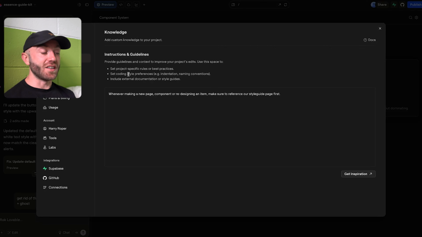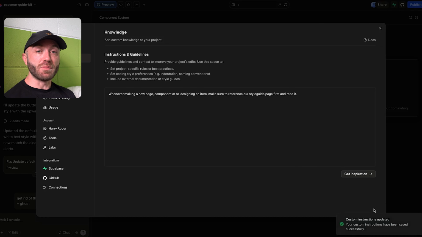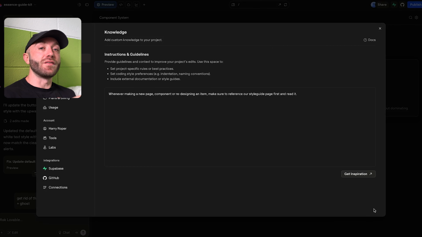You can see here that I already added a system prompt, but essentially what this section allows us to do is add custom instructions to every prompt that we run. You can do stuff like organize my code into nice folders, or I always want to use the color blue. In our case though, what I want to happen is whenever we're making a new page, component, or redesigning something, we should always reference our style guide page first and read it. Really important here, because as Lovable goes ahead to build stuff, I want it to always look back at our design system and think about how it can apply that to the thing that it's building in order to keep consistency across the entire app. I'm going to click the close button here.